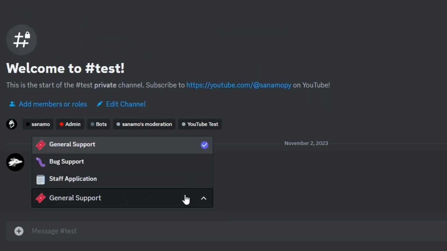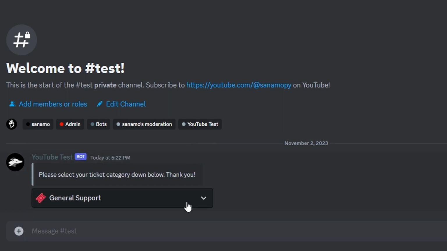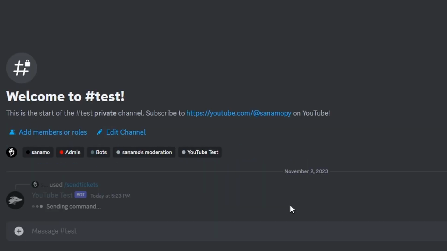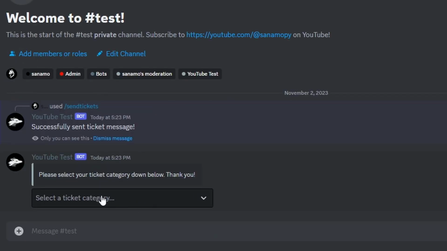So what happens if I want to open 2 general support tickets back to back? I open a general support ticket, it gets closed, and I want to open another one, let's say a day later. If I come back here and try to click it, you can see it's already selected and nothing's going to happen. So in order to open another general support ticket, I have to click bug support first, so I have to open multiple tickets to get around it. So what we want to do is, when we open a ticket, reset this view back to its original state, the one that has the placeholder that says select a ticket category. So when I press general support, it's reset back to this.